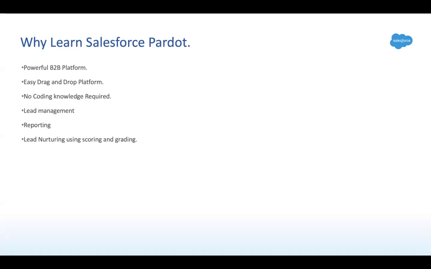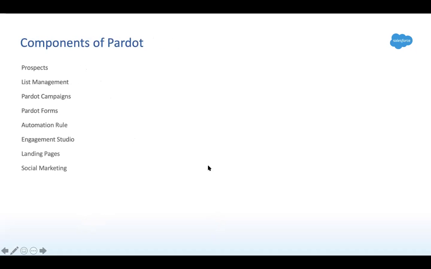And then scoring and grading is the most important. So the question was, what is the difference between Marketing Cloud and Pardot? So Pardot has a scoring model, it has a grading model that is not available in Marketing Cloud. You need to custom build it. But still, Pardot is very good at B2B in scoring and grading, right?